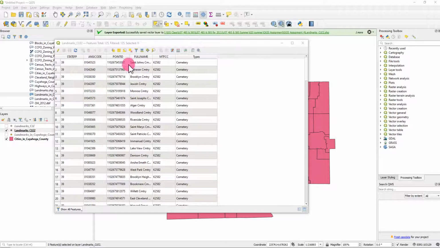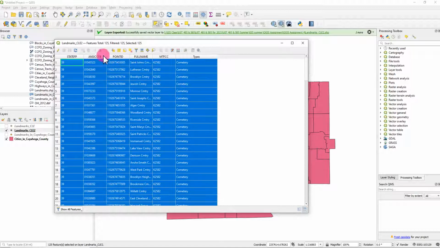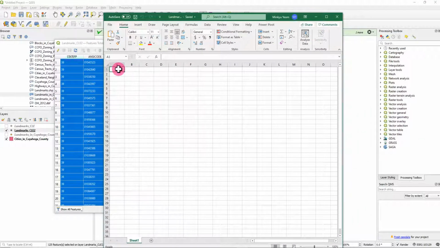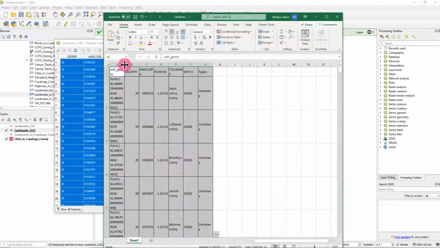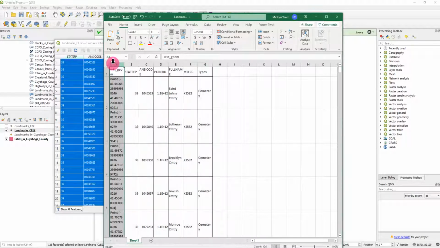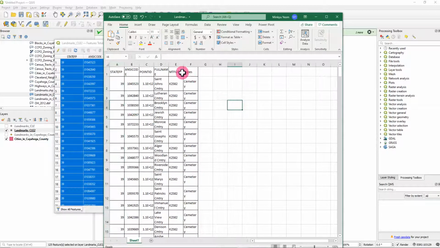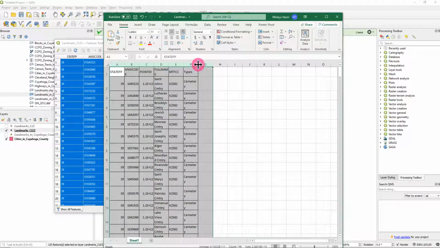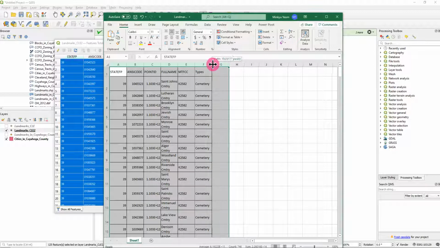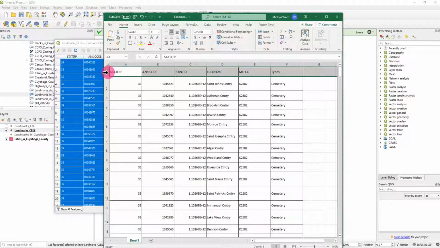So I will do here, if you click this, you're going to select all. Then if you go here, you're going to copy the selected rows to the clipboard. It's just the same as Control C. You just click this, then go to your Excel spreadsheet, click here and Control V. Right? Then maybe you don't need this, delete them. So now we have everything here.